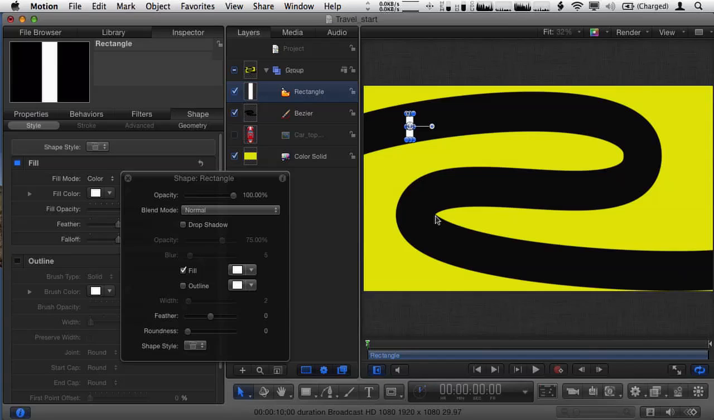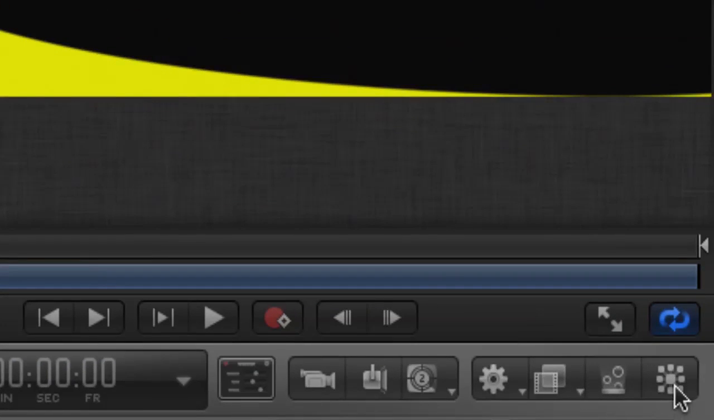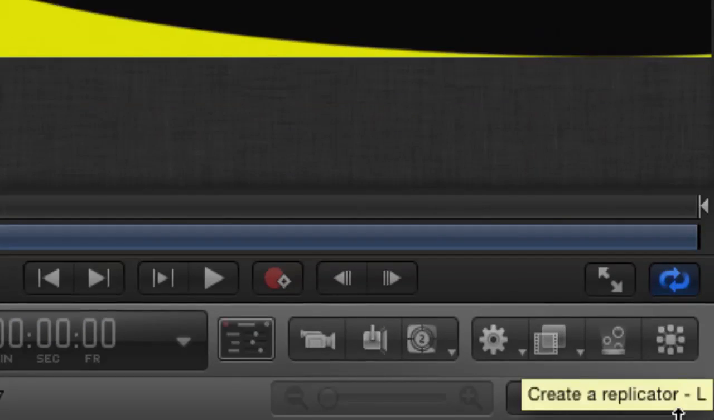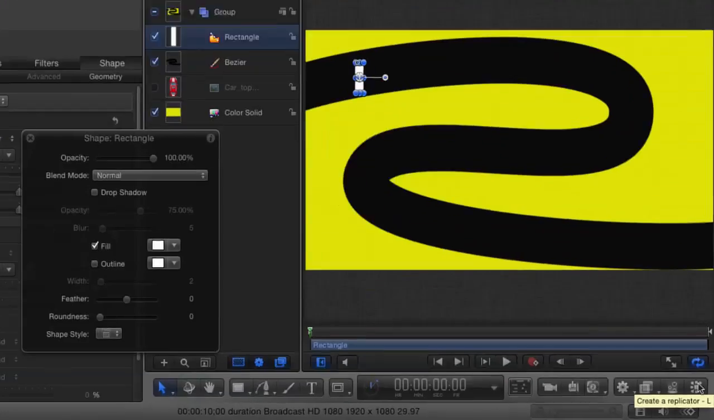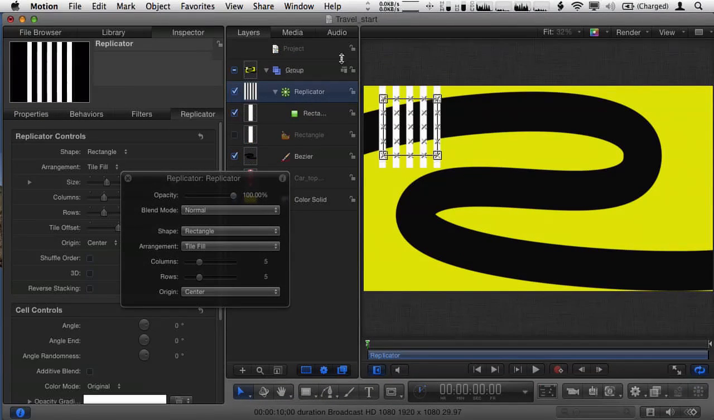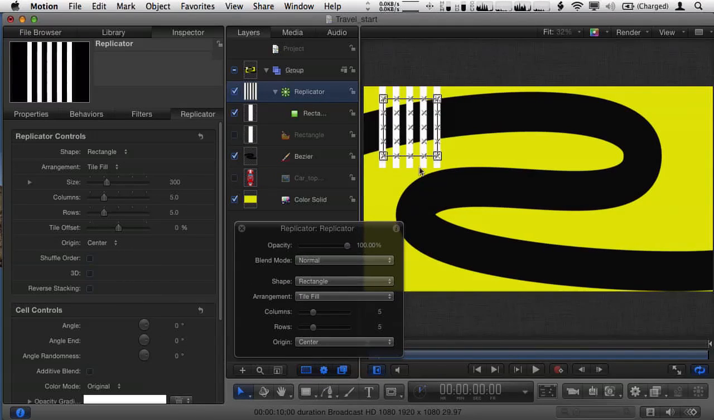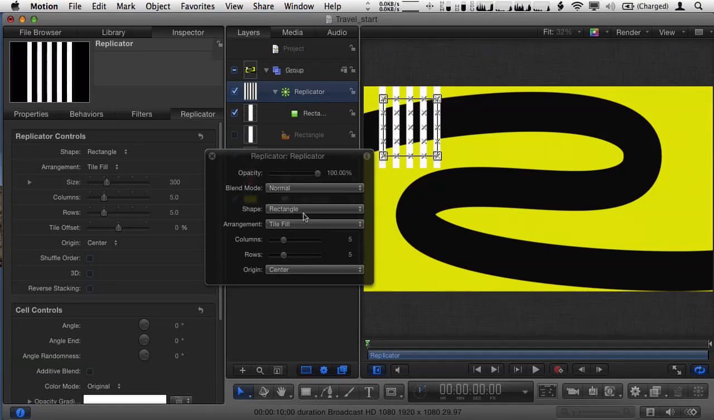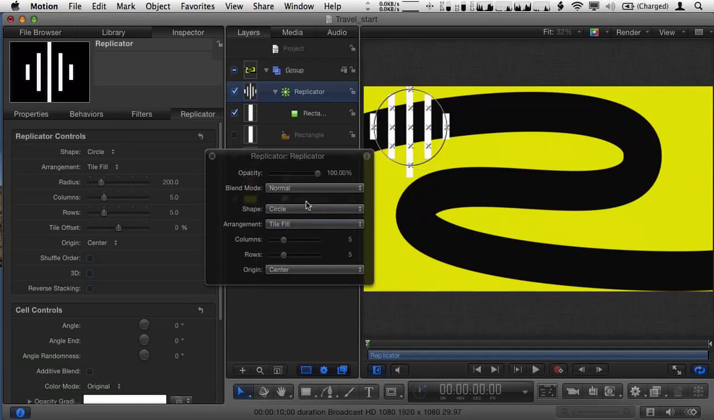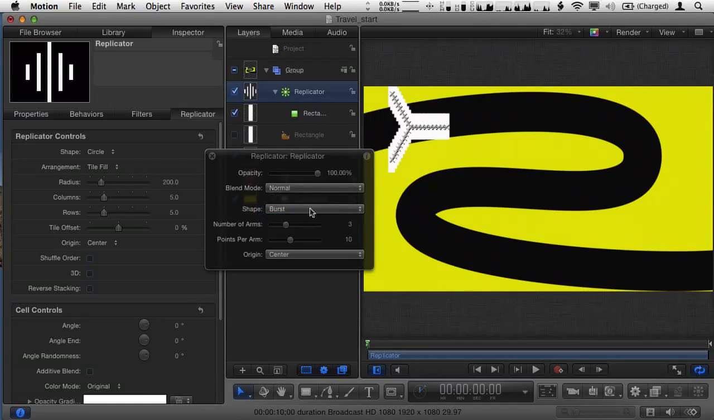Now I'm going to hit the letter L, or you could click this little replicate button at the bottom corner here, which is a little hard to see. That will allow you to replicate objects and create a replicator. So we'll do that, and it creates a bunch of copies. Now, here's something really cool. By default, you get this layout. If we look in the heads-up display, the shape is a rectangle. If I click that pop-up menu, we could make a circle, or a burst, or a spiral.